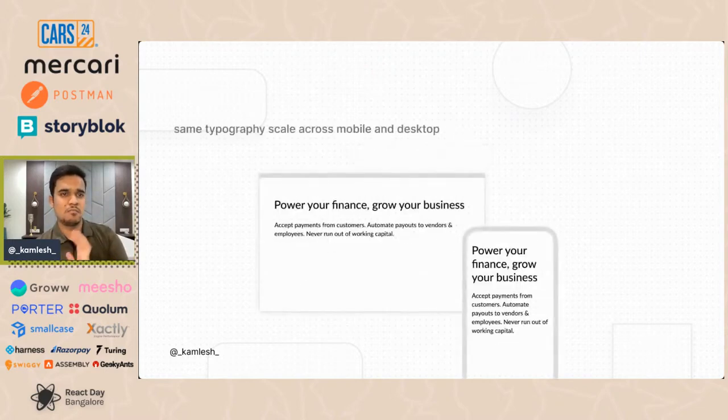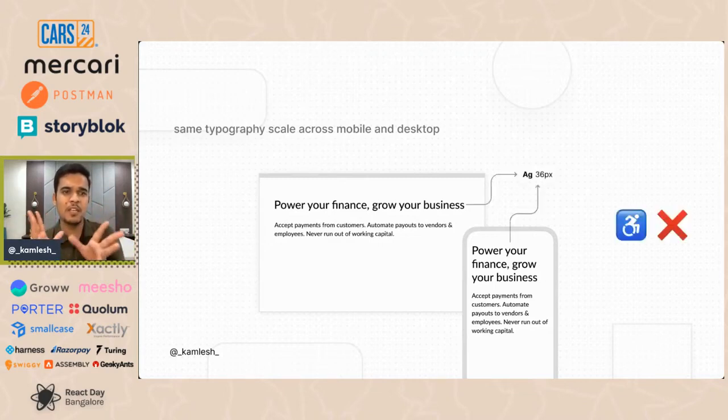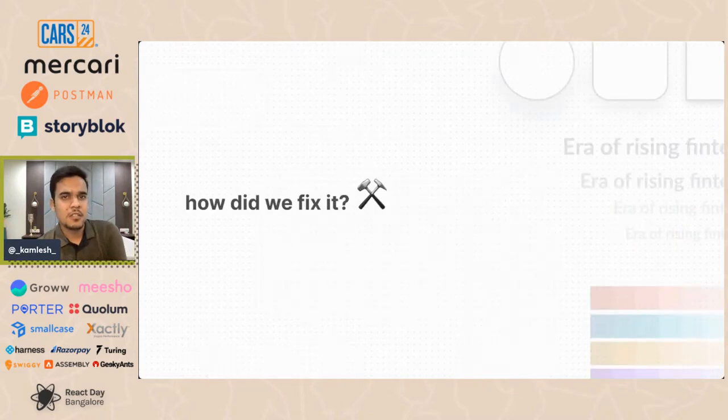The next issue: we had the same typography scale across different devices, mobile or desktop. That's not the ideal case. Your headers, let's say, might look bigger on smaller devices. In this case the heading, 36 pixels might be good enough for a larger screen, but on a smaller screen it might look too big, even though it's responsive. That's not the ideal intent. So how did we fix it?